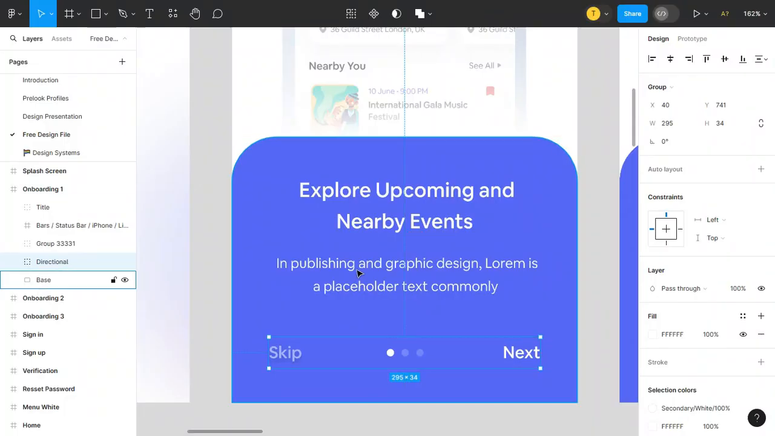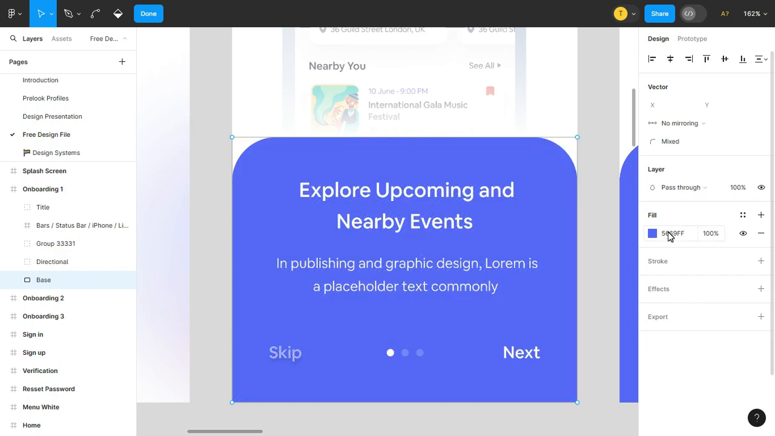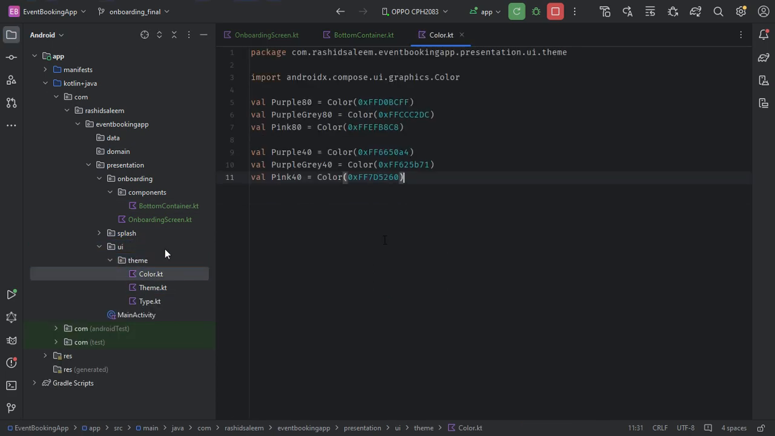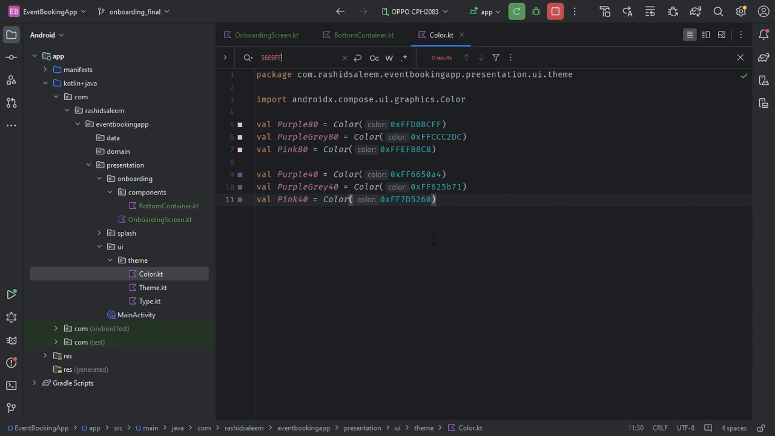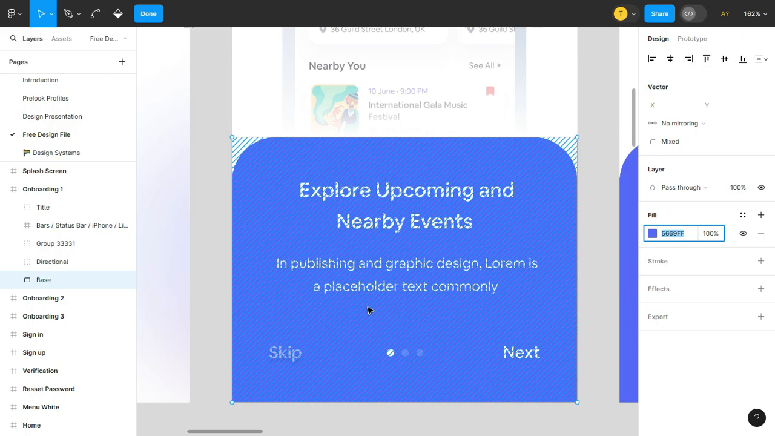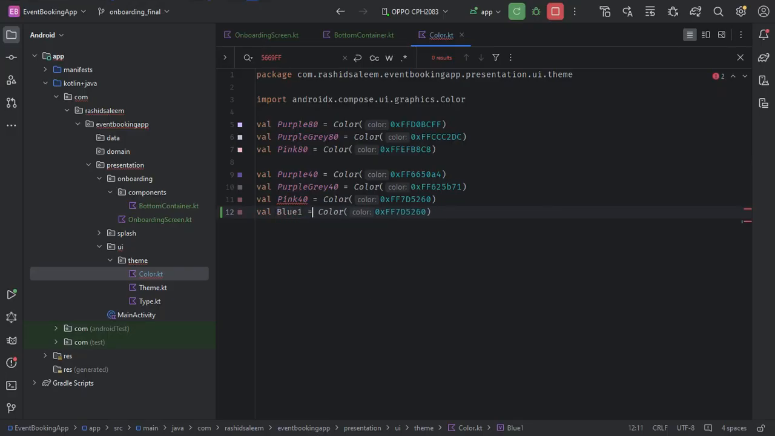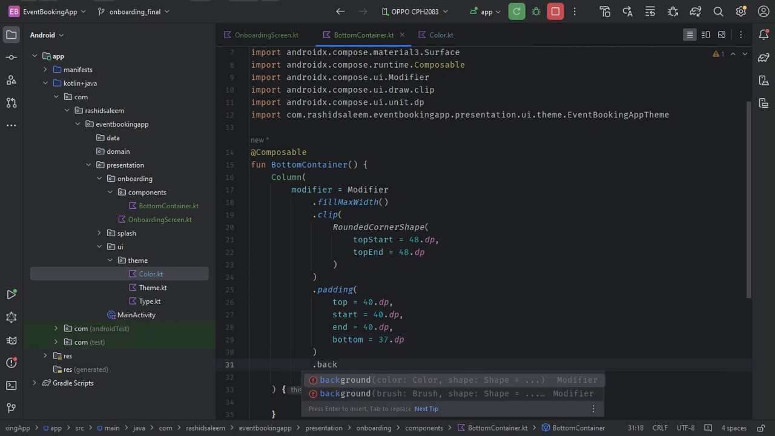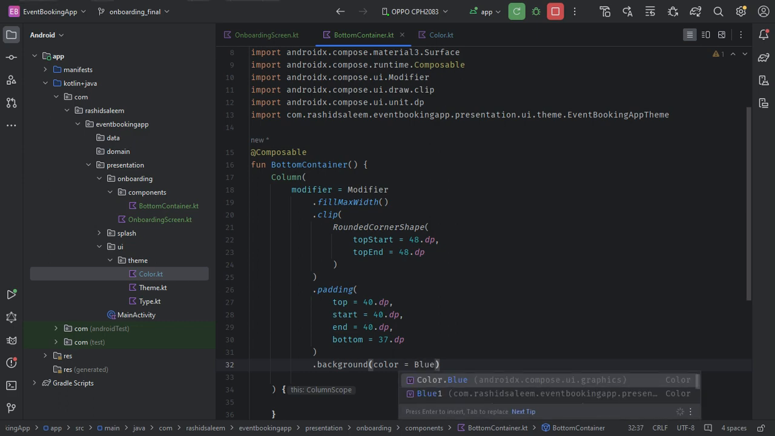We also need to set the background color of this container. So for that, we will see what the color of this container is. Copy it and go to our color file and see if this already exists. Well, this doesn't exist, and it feels like blue, so I will name it blue one. So the background color would be blue one.